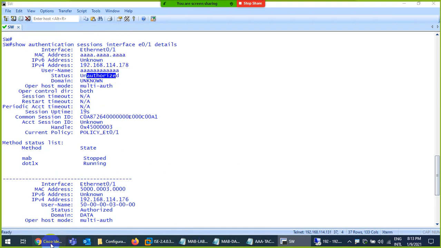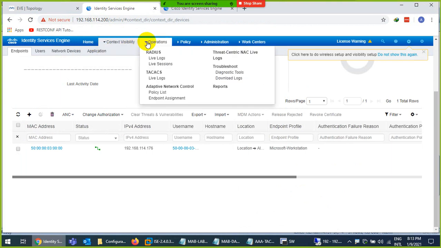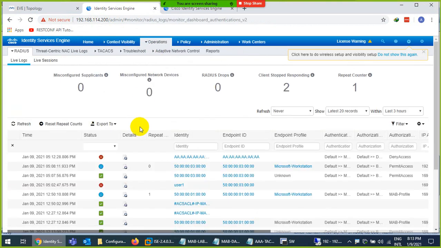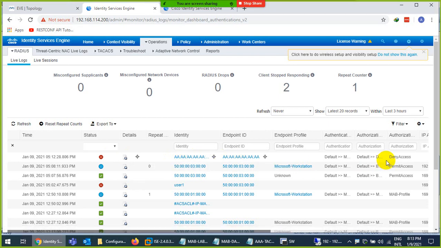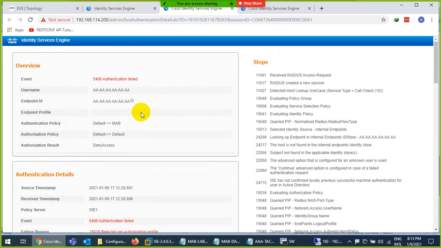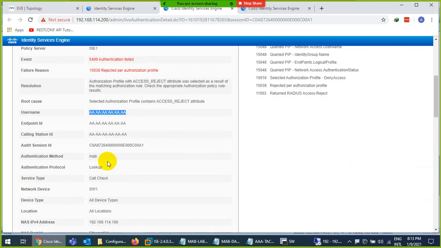Let's go to Cisco ISE. Why they make them unauthorized? So if I go to operation live log for Radius, look at this one. Authentication failed for the MAC address AAA because I changed to this MAC address, and this says deny access. Let's go to detail. Why they deny them? They say authentication fail, authorization rejected. This the username because MAC address we are using MAB, so this the username.